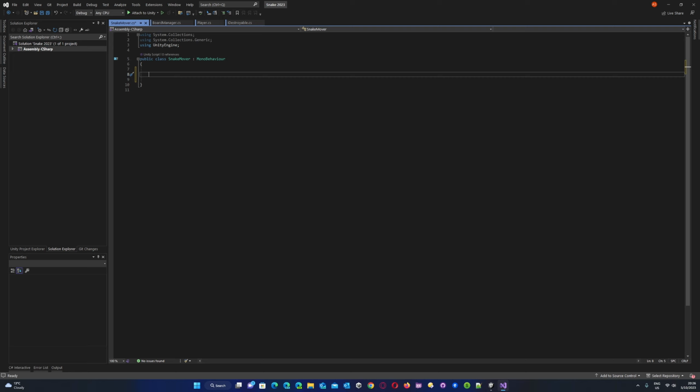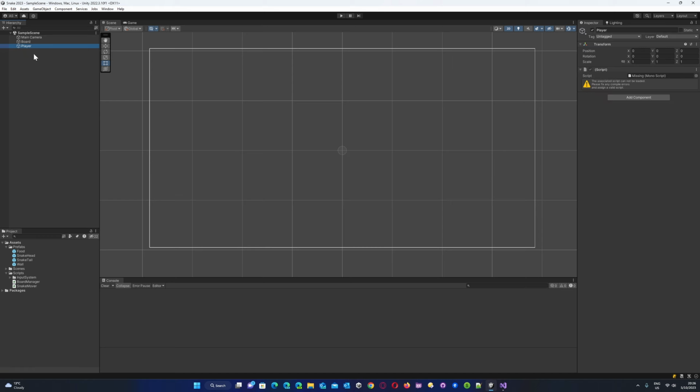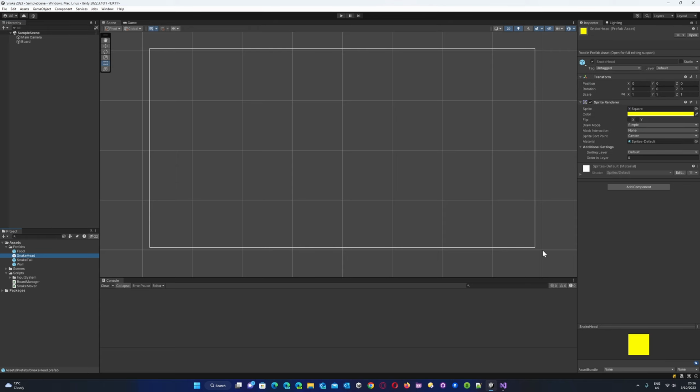So there's a couple of things that we can do here. Actually, let me go back to the editor for a minute. Let's go for the snakehead and click on snakehead. Now, when we create a script, actually, let me put that onto there while I think about it. So what I've done now is that I've dragged the snake mover and I've put it onto the head so that we can now control the direction that the head is going in.